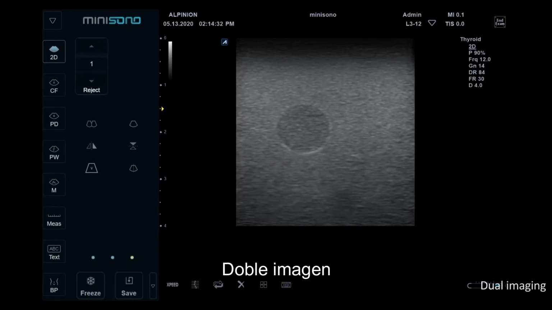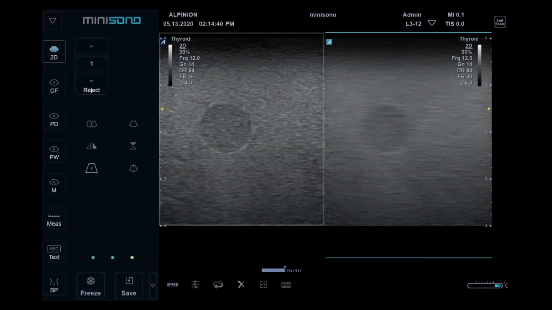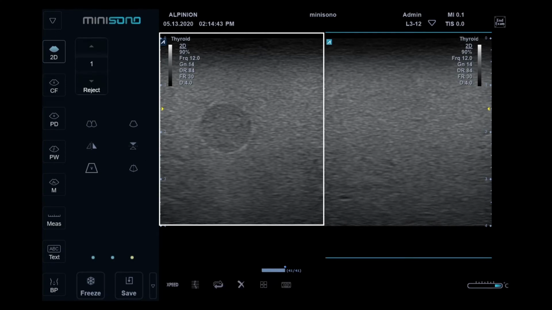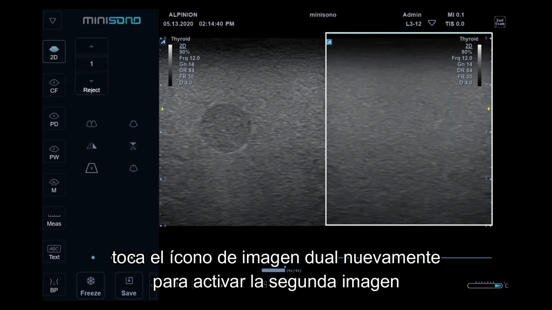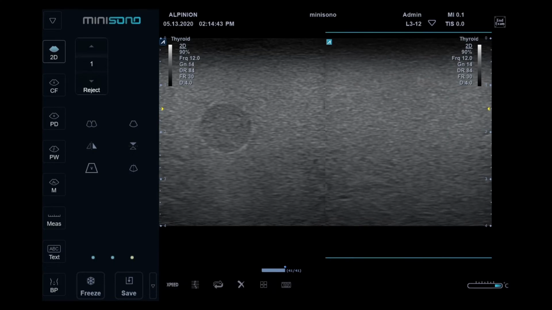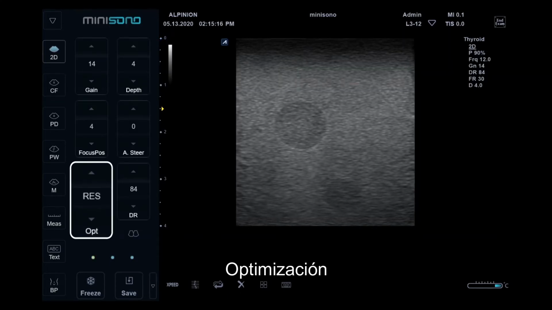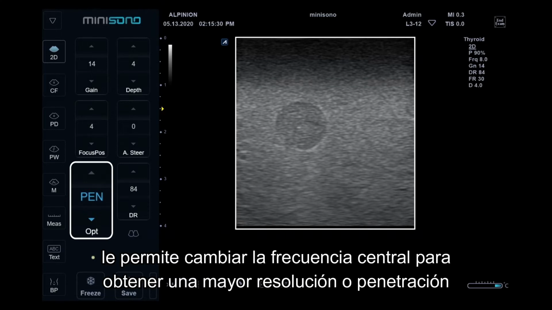Dual imaging. To use dual imaging, tap the dual image icon. The image is shown on the left of the display. Tap the dual image icon again to activate the second image. Tap 2D to exit the dual imaging. Optimization allows you to change center frequency to obtain increased resolution or penetration.